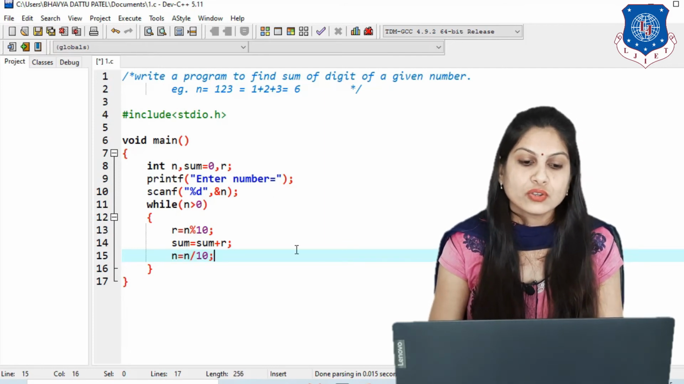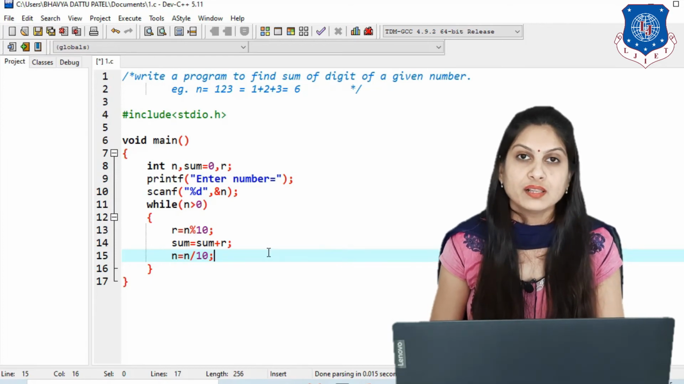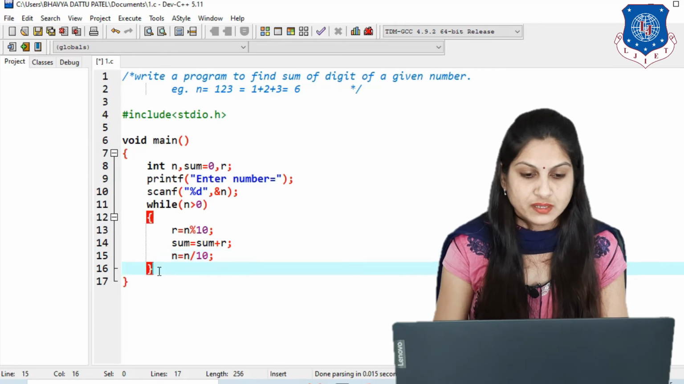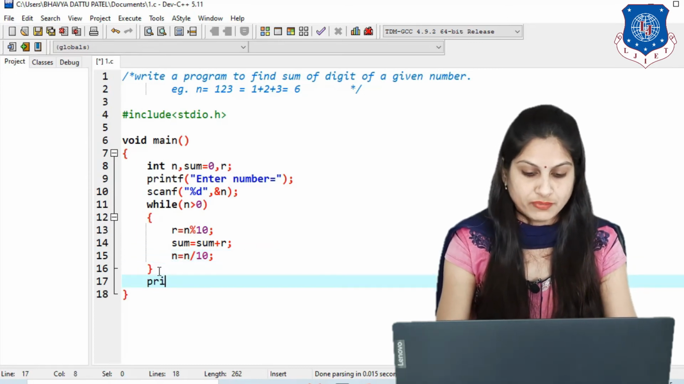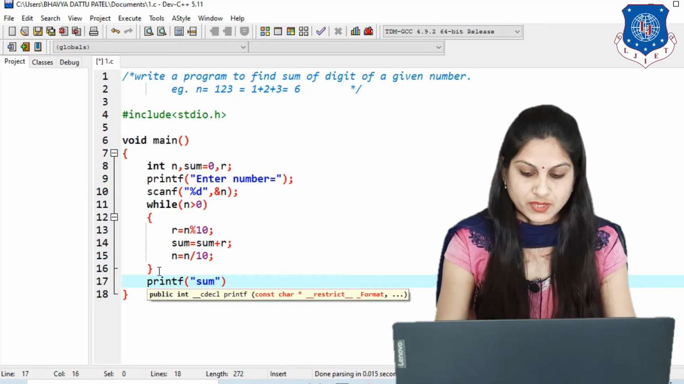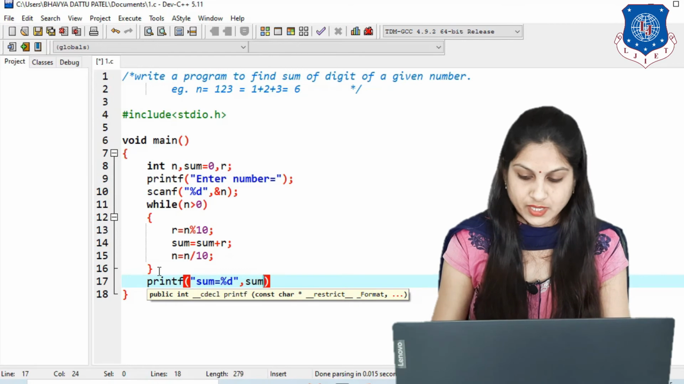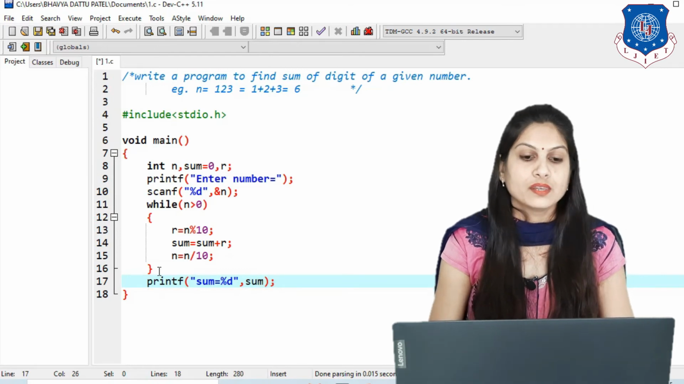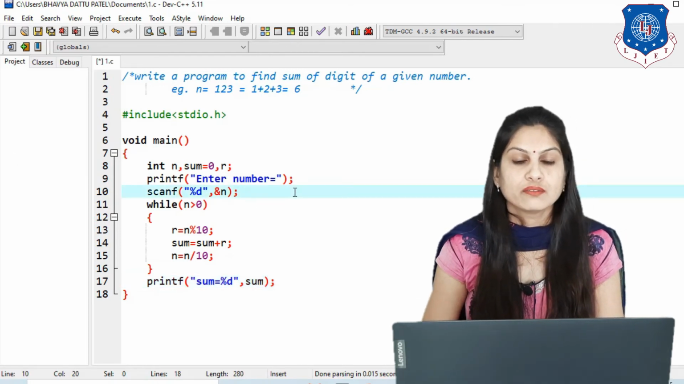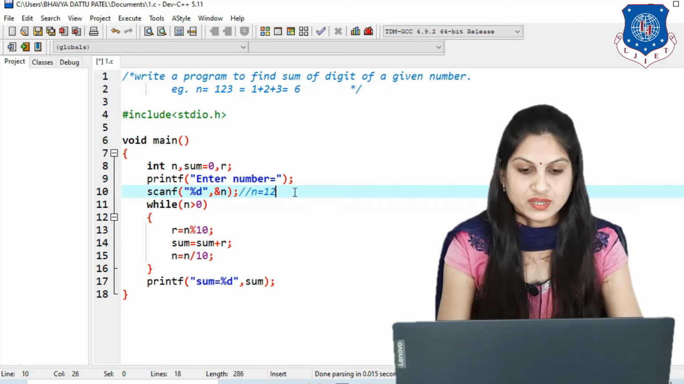When we execute this program, our final answer will be stored in the variable sum, which we have to print using the printf function. In printf we write sum equals %d and then the value of variable sum. Now let us understand with one example, suppose my number is 123.